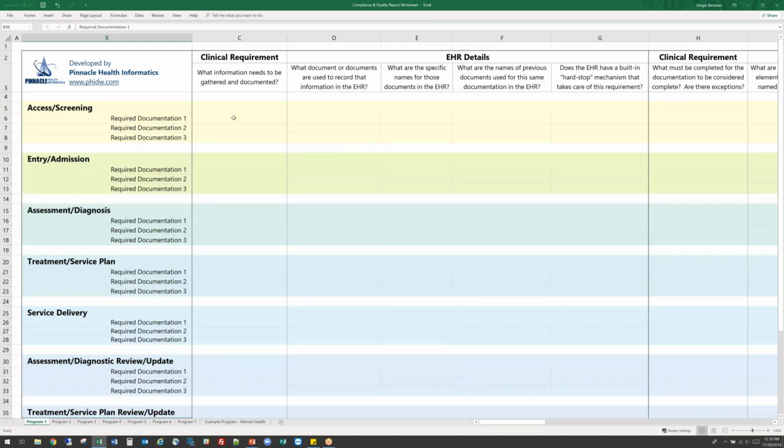And then for each of these sections, we've got different columns that go through what might be required. So for example, if you have 3 different types of documentation that are required as part of your access and screening, there's a spot for each of those. And of course, you could copy the rows and make additional items in here too.